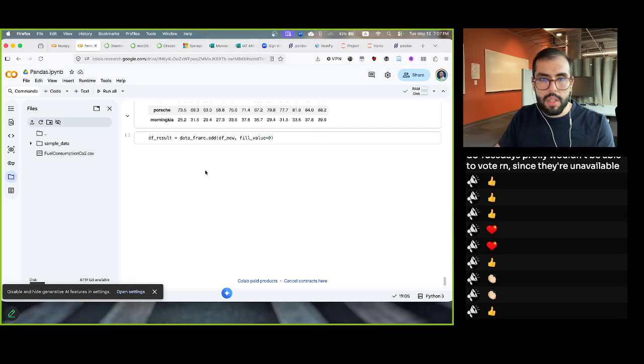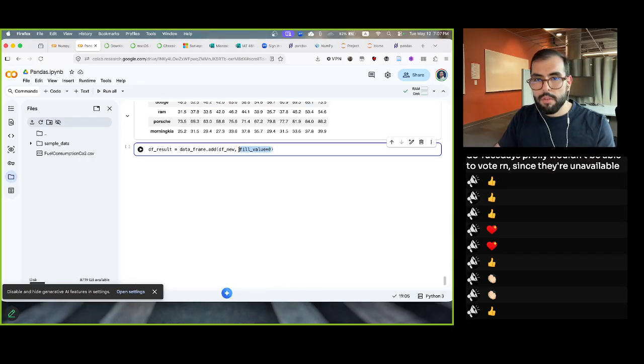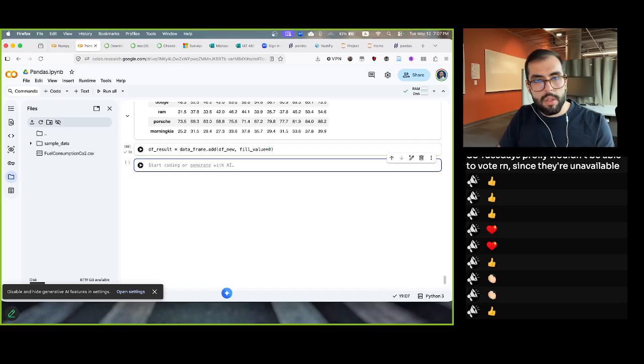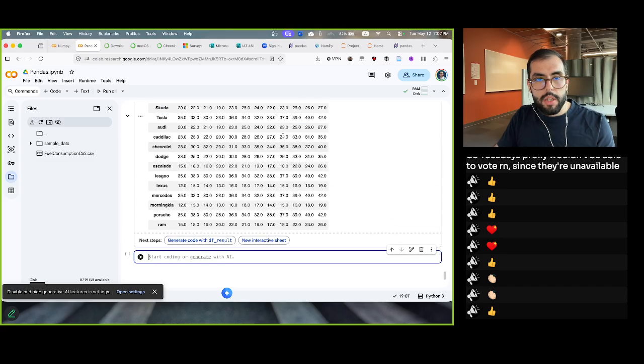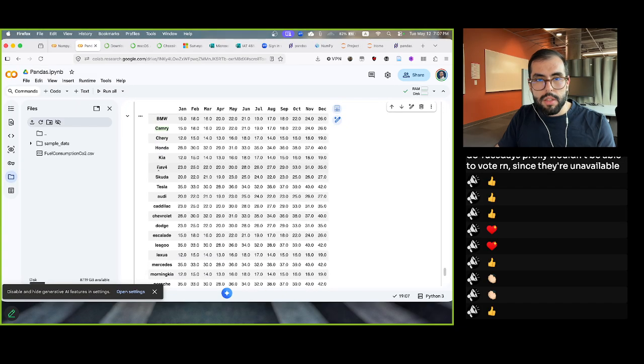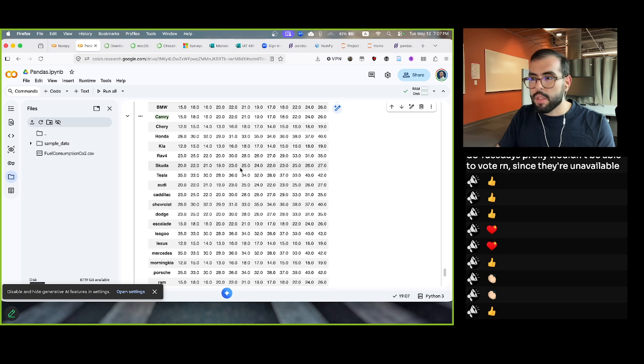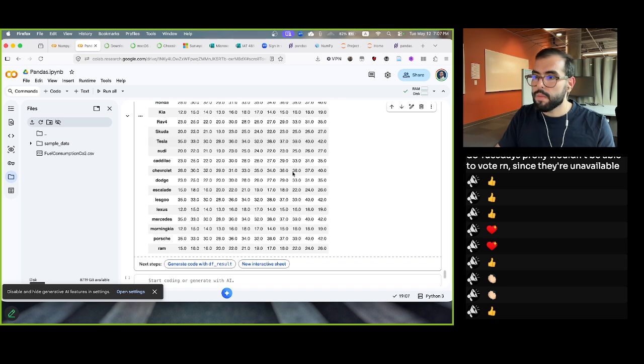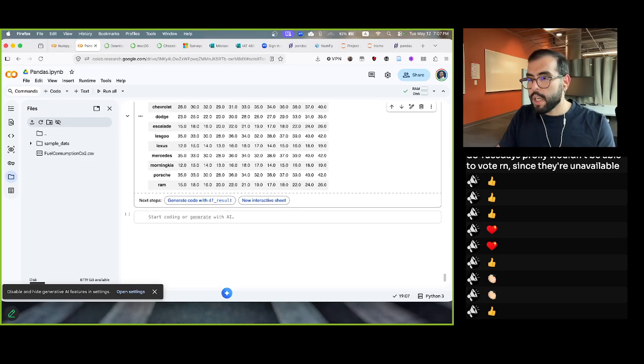But here we're saying, don't worry about the values that we don't have. Just put a 0 instead of them and do the addition. And if we check it, we see, hey, we have the data frame here, and Pandas has taken care of all of the missing items here. The same thing can be applied to subtraction and multiplication.